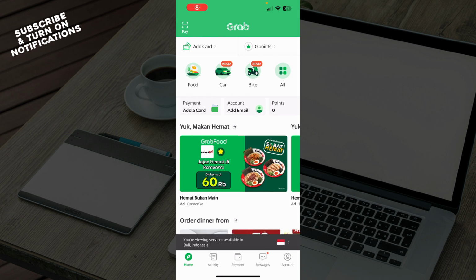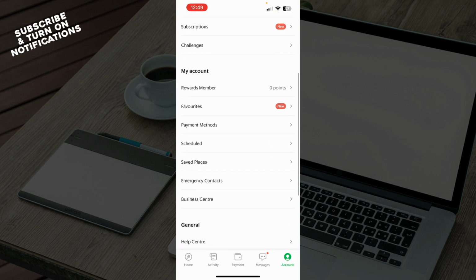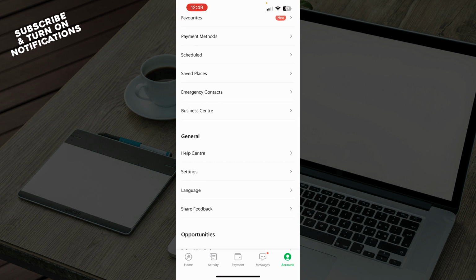Now guys, let's see how you can actually go and apply for a student discount on Grab. Well, you may apply by their help center. So basically you need to go to the help center, which is in the bottom right corner on account, then slide down, you have the help center, click there, and there you can go and apply.